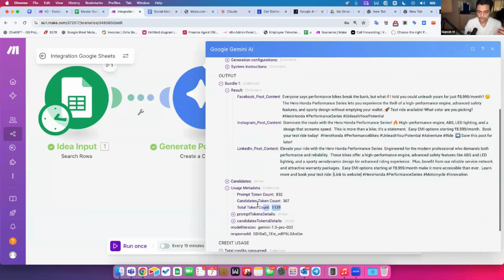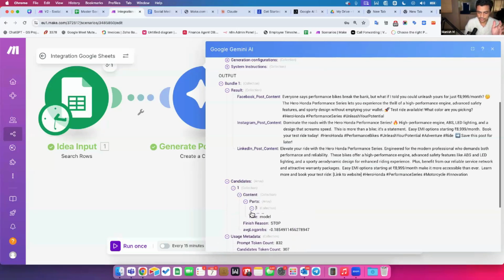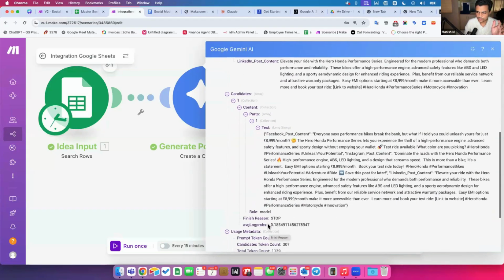But essentially, see here, how many tokens it consumed? 1139 tokens in total, which I think would have cost us hardly 5 paisa, 7 paisa, maybe 2 paisa, not more than that, to generate this entire thing. Right. Then a couple of other things over here, content, parts, text, string, not of much use.